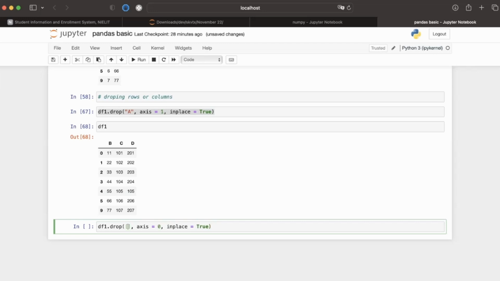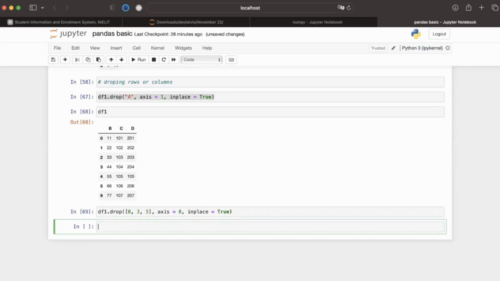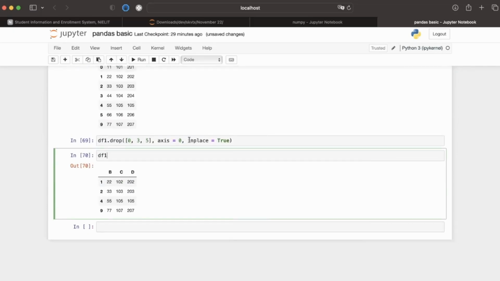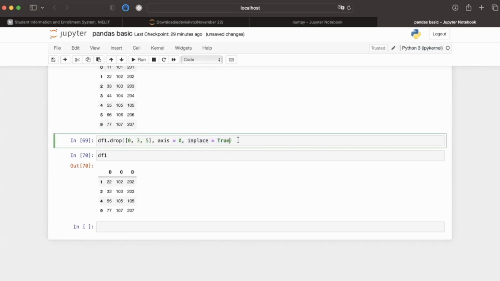Let's say I want to drop multiple rows, let's say 0, 2, and 5. I want to drop these. Now if I look, I have also passed inplace equals True, so it will make the in-place changes. It will not return anything to see the value. Now you see here, rows 0, 3, and 5 have been dropped. They have been deleted permanently because I had passed inplace equals True in this case.